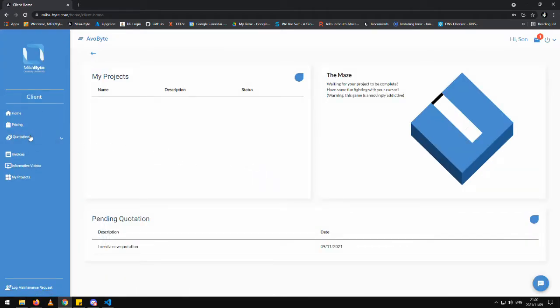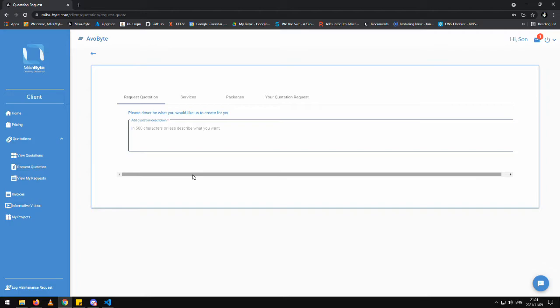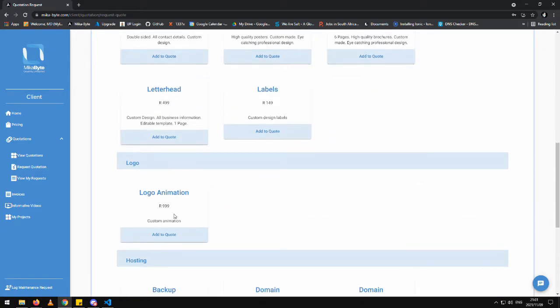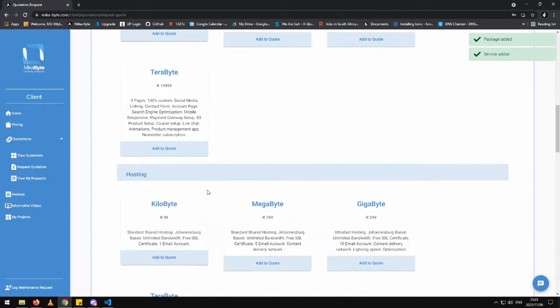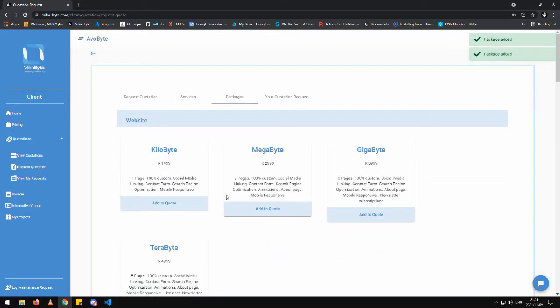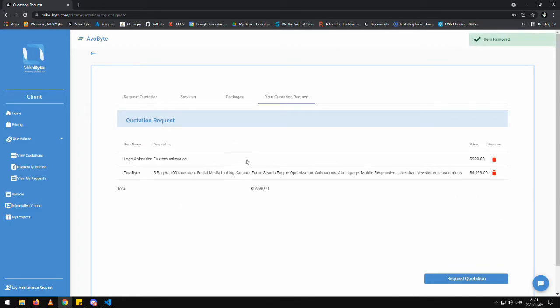To do this, the client simply goes under Quotations and clicks on Request Quotation. The client is then prompted to add a quotation description, basically to describe more or less what they want. The client then may choose the services and packages he or she might require. We'll select Website, Hosting.